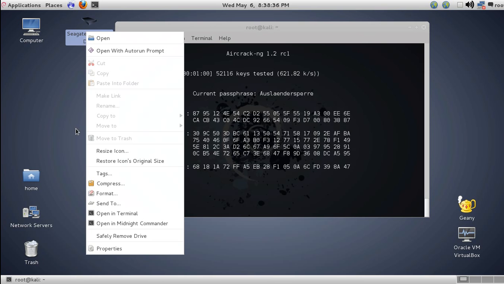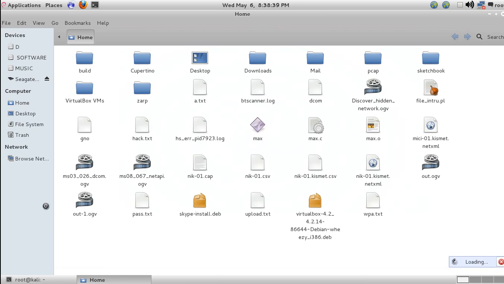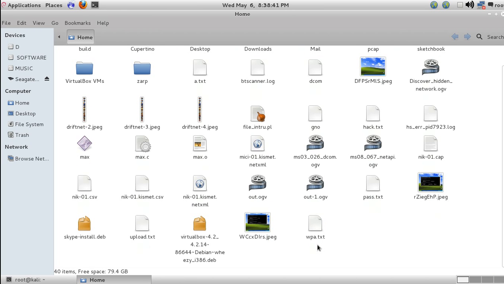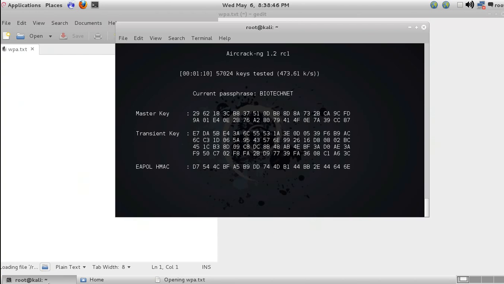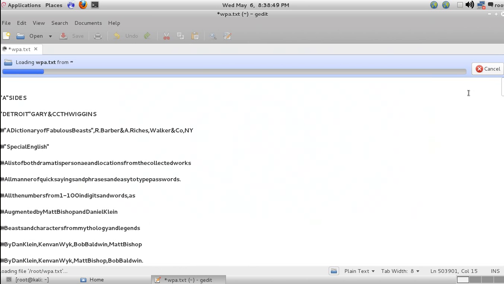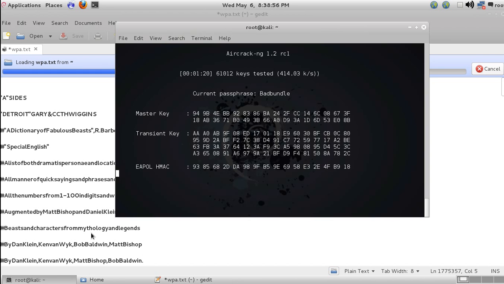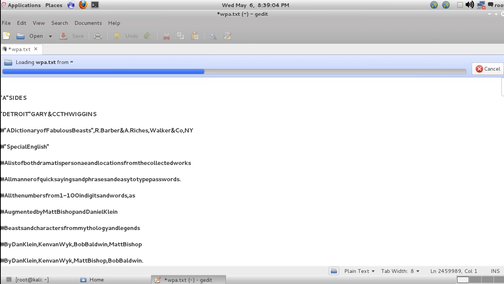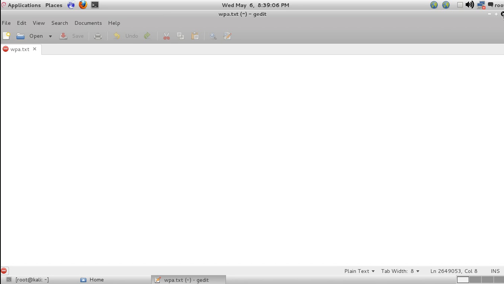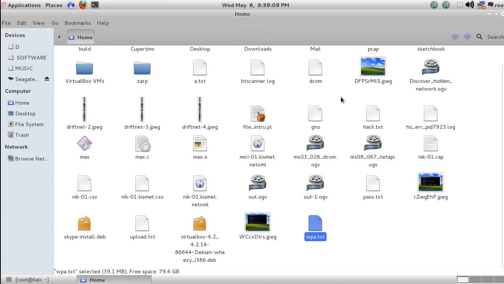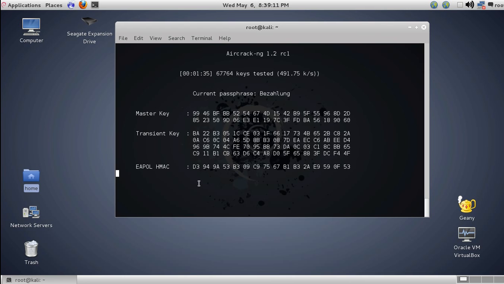Let's check the file. I'll show the file. The file is wp.txt. It continues to attack. Let's analyze the file. I think it is taking time because it is also using the wordlist speed. Oh my goodness. Let's cancel it and close it. It will take a longer time, I think.